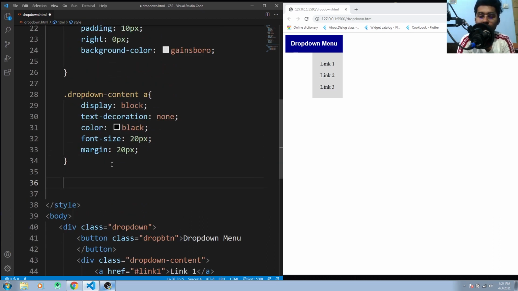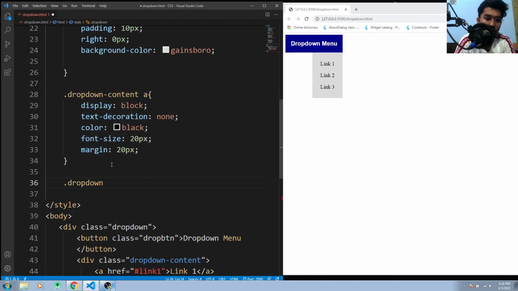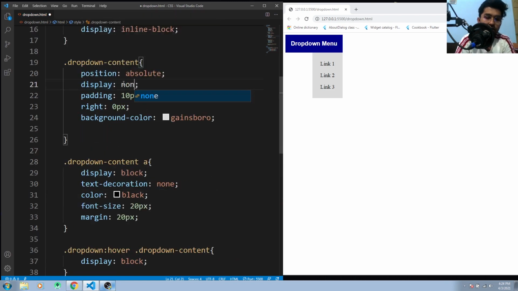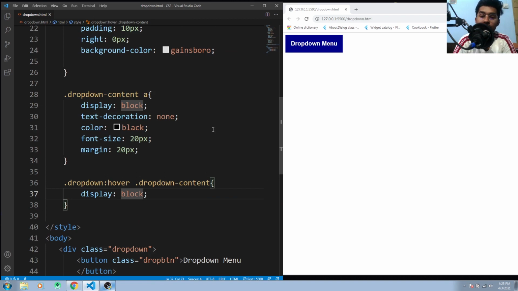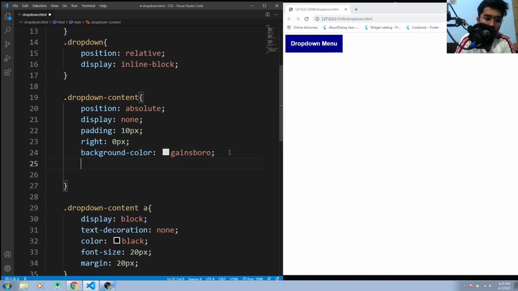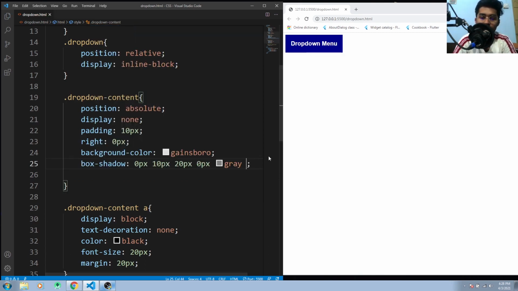Now I just have to add the hover effect. So for the drop down, when I hover over the drop down content, display block instead of none. Okay, so when I move my cursor onto the drop down menu, it will give me the menu of the links. But now we have to add some more effect here. So I just have to add a kind of shadow here. So box shadow. Okay, I think the shadow is looking fine here.